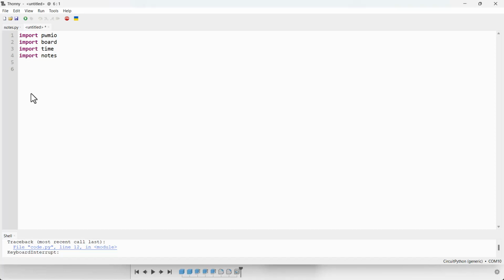The next thing we need to do is direct our PWM device to the appropriate pin. So I'm going to type in PWM there, equals PWMIO dot PWMOut. Sorry, I mean PWMOut.